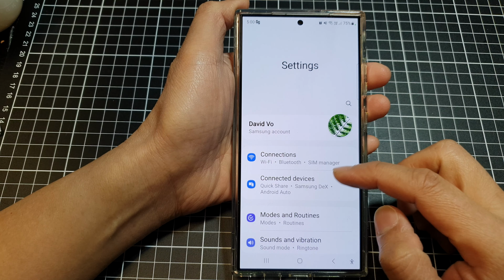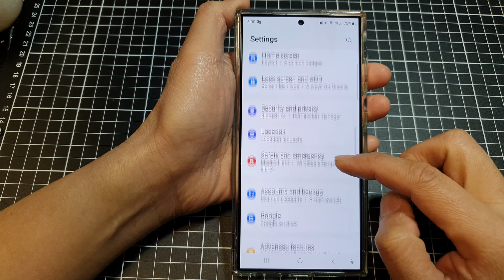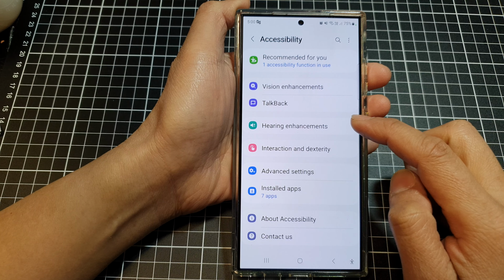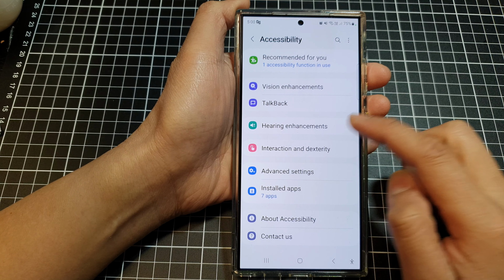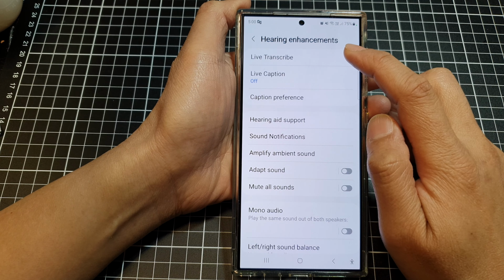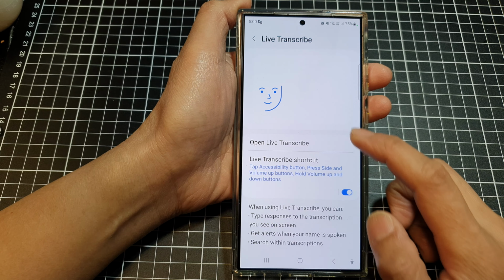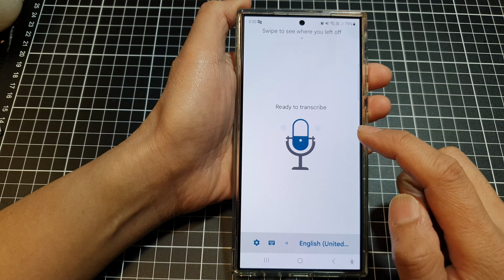Now in the settings page, we then scroll down and tap on accessibility. After that, tap on hearing enhancements, then tap on live transcribe. Next, we go down, then tap on open live transcribe.